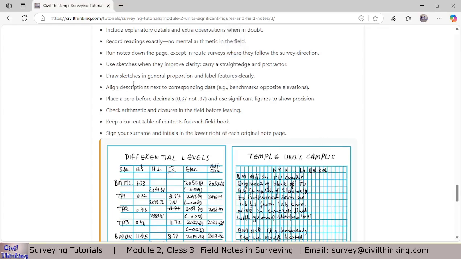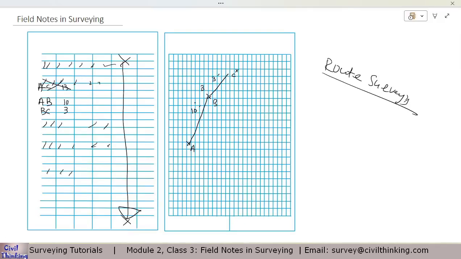Now draw sketches in general proportion and label features clearly. You have to draw in general proportion and label each feature clearly. General proportion means, for example, if this is 10 feet, this is this much long, and 3 feet is obviously lesser in length than 10. So you will not write like this.